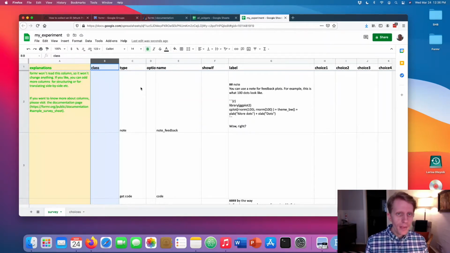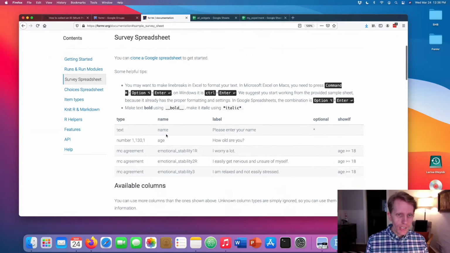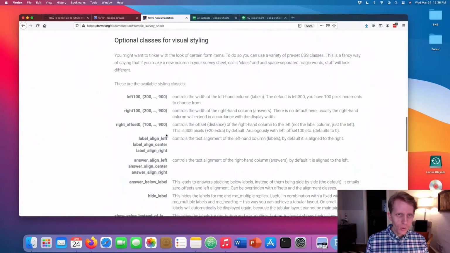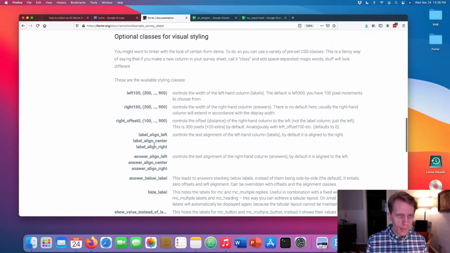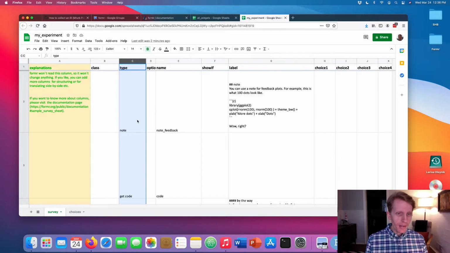Class, this allows you to style the different questions in various ways. So if we go back to the documentation page and click on the survey spreadsheet tab and scroll down a bit, this gives you examples of the different classes available. But the main ones we're going to focus on here are type. So type specifies the type of question, and we'll look at a few in this example.